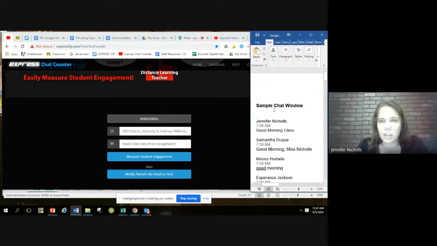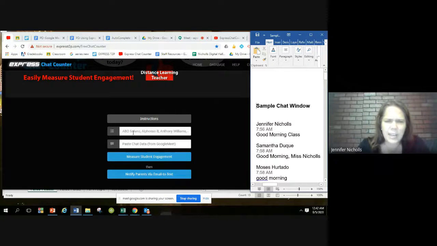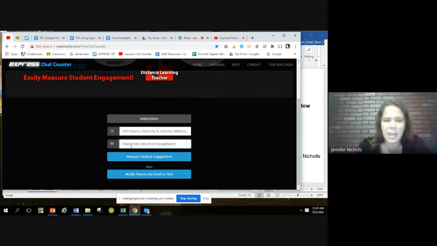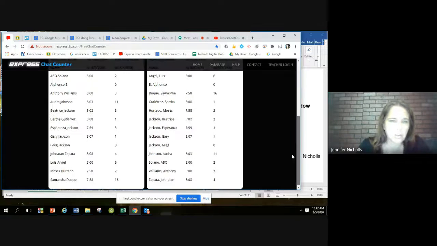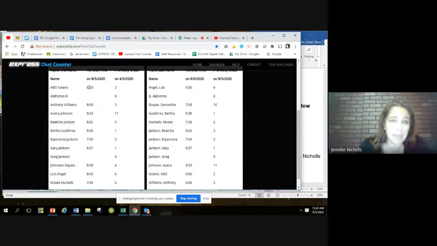But I basically go into my chat window, which usually has information in it in Google Meet, and I copy it. I just hit Control A, Control C, and then I go back over here to paste chat data, which is the second row, and I paste it in there and hit measure student engagement, and it gives me these tables. So it tells me what time the student wrote a message, their first message.